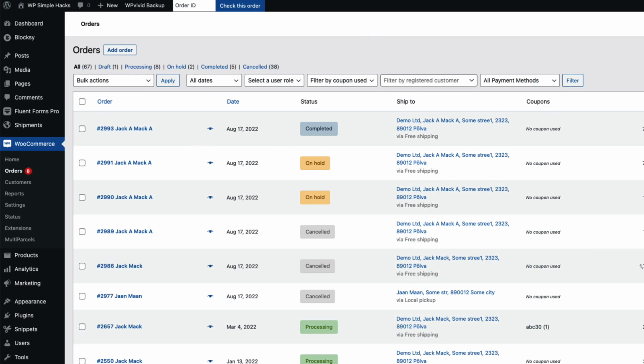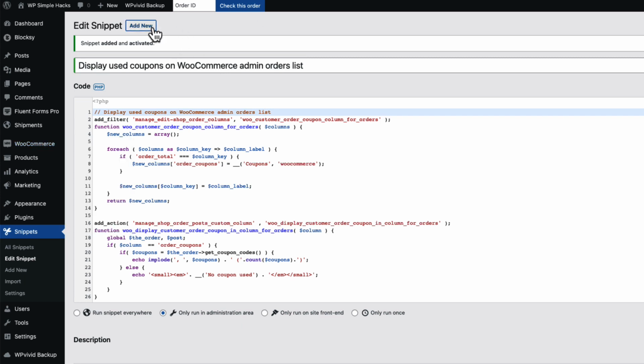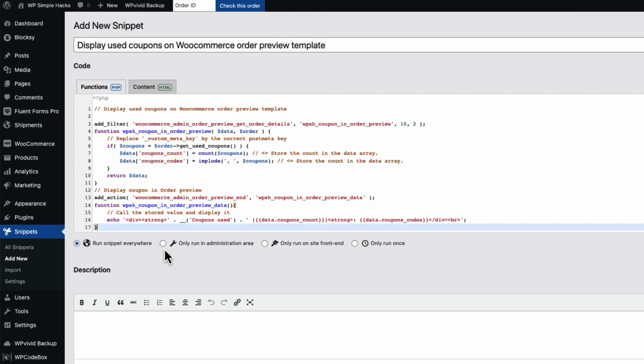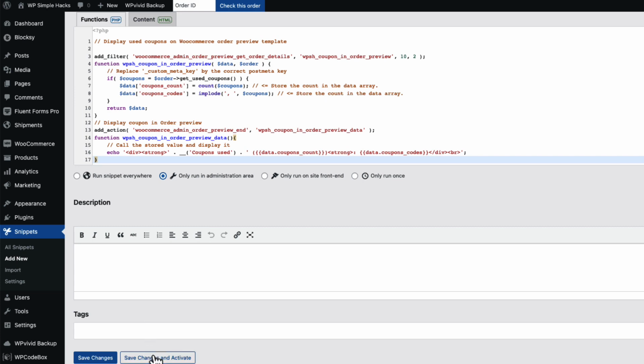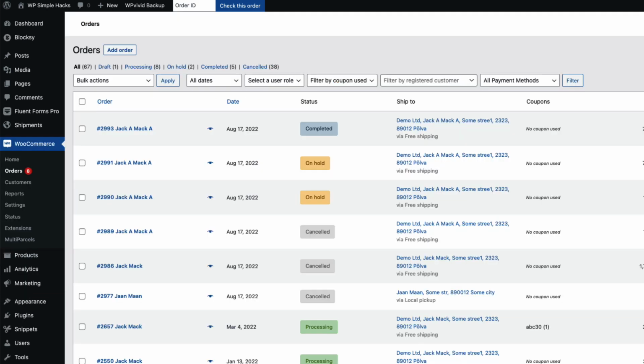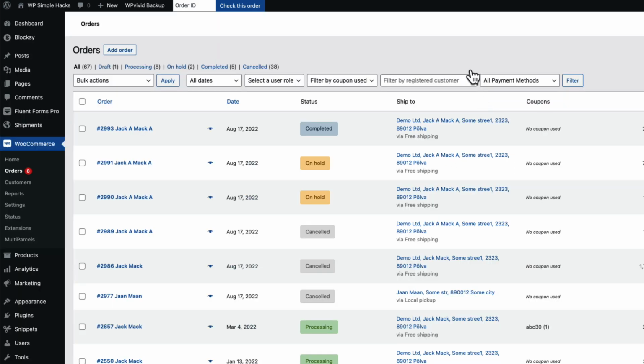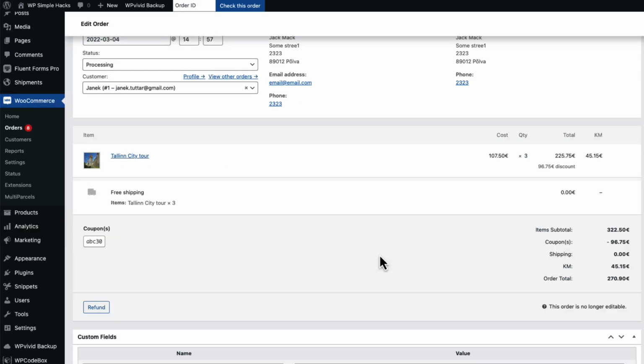Now I'm gonna create another one here. That is, I'm gonna display used coupons on WooCommerce order preview template. I'm gonna paste the snippet, only run on administration area, save changes and activate. I'm gonna refresh the orders page. And now if I click on the preview icon, then I'll see that there is a coupon used for this order. Which means we can conclude this part and move to the next hacks.